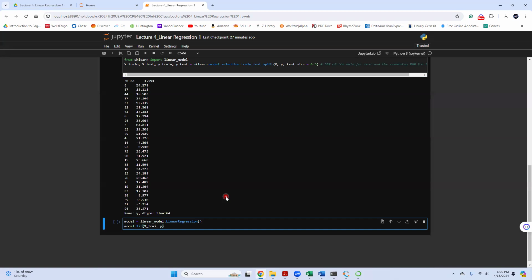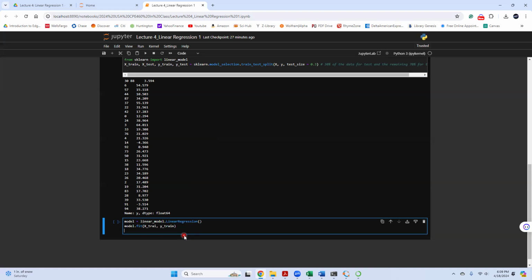If you don't know the keywords, again, you can press Shift plus Tab. Oh, great, that always fails. Great. And the Y train. These are the 70% of the training data, remember. So I can do this. And now I need to see how good or how bad the quality of the fitting is.